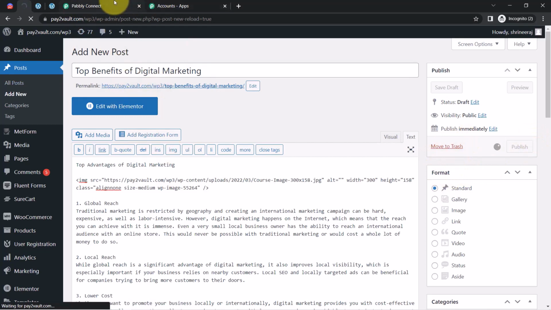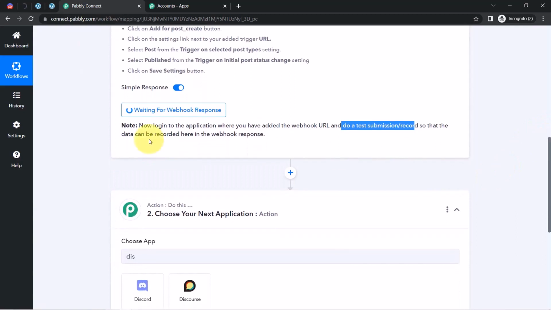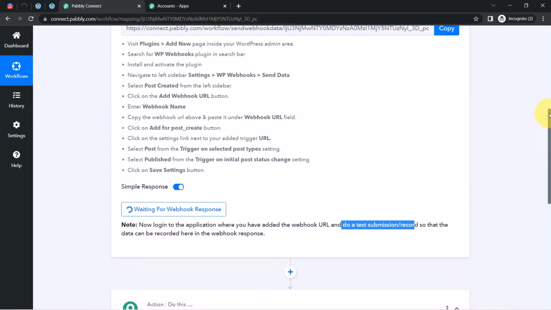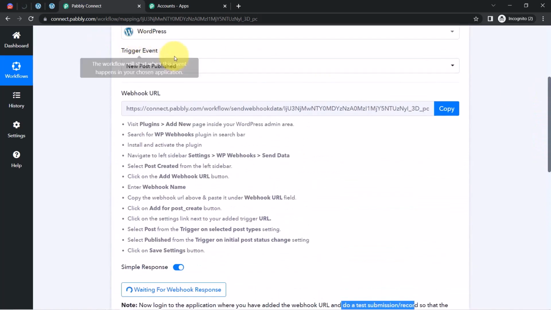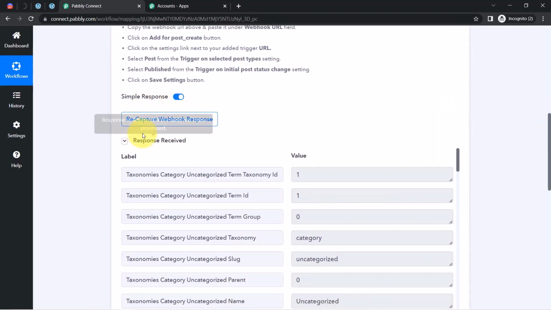Alright, so coming back to Pabbly Connect, let us see whether the same blog post details are getting captured via Pabbly Connect or not, and it is still waiting for the webhook response. Basically it is waiting for the new post published, because here we have clearly specified that it will be triggered when the trigger event is new post published. Okay, and here you can see the response has already arrived.